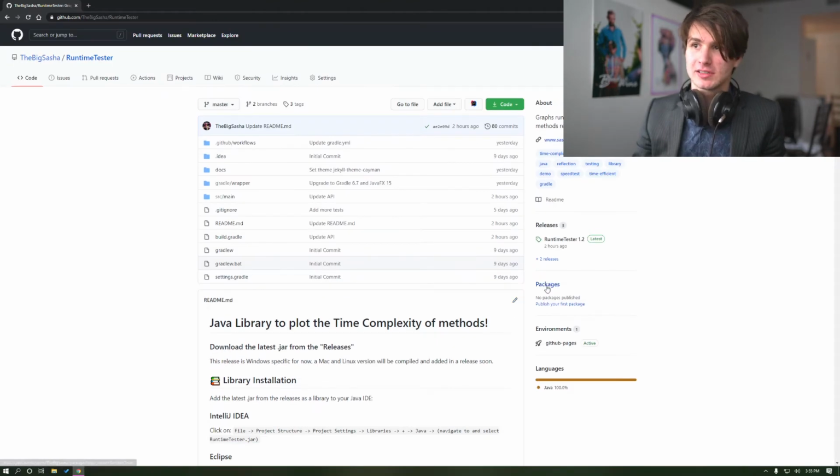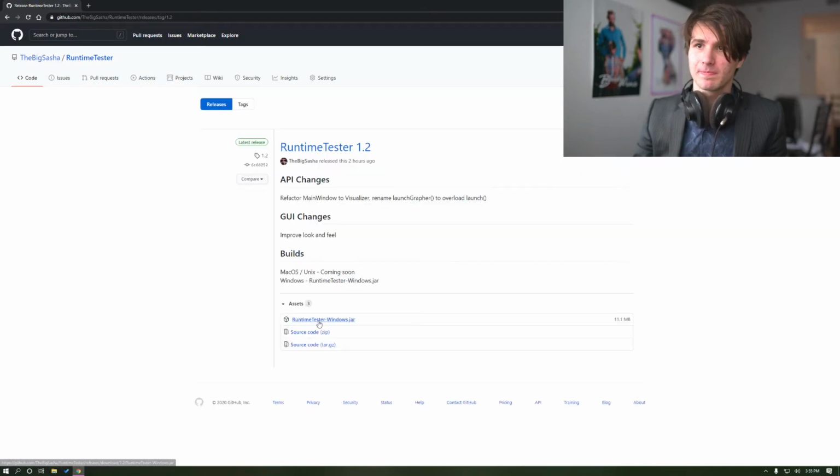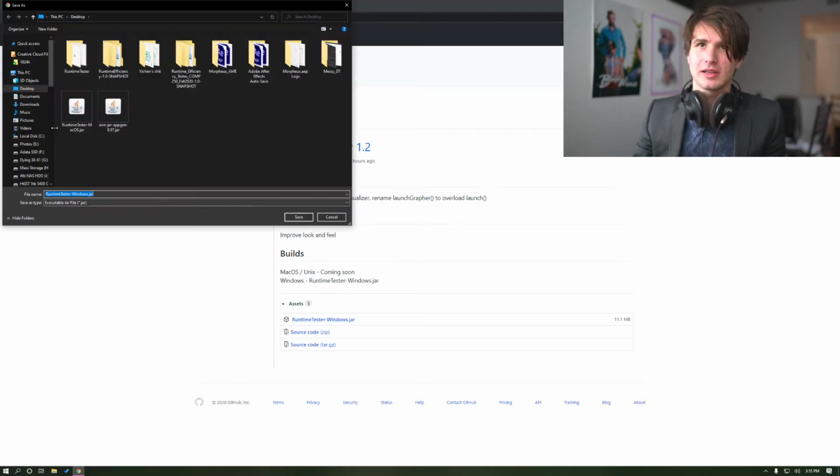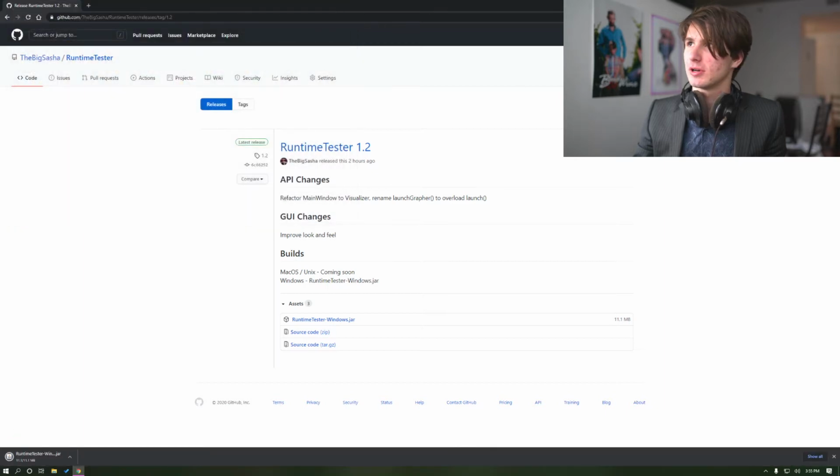But if we're just using it as a library with somebody else writing the program for us, all we have to do is click Runtime Tester, then select the jar file for your operating system. We have Windows, Linux, and Mac versions. You just click on this, download, and then it's going to download for me to my desktop, which is perfect.